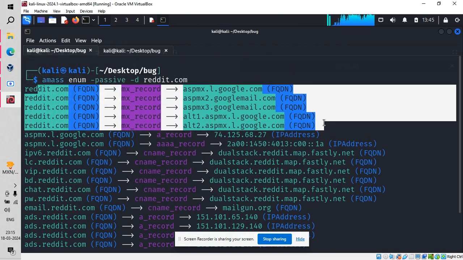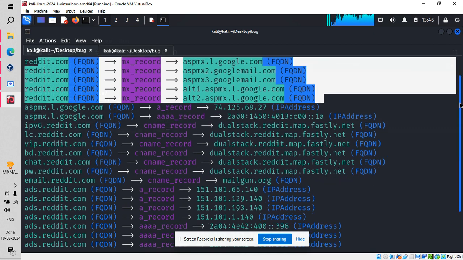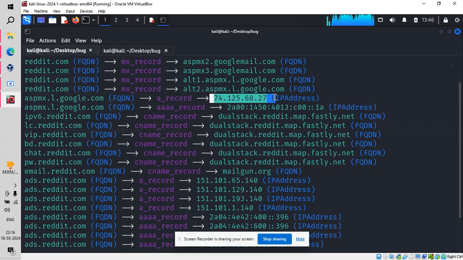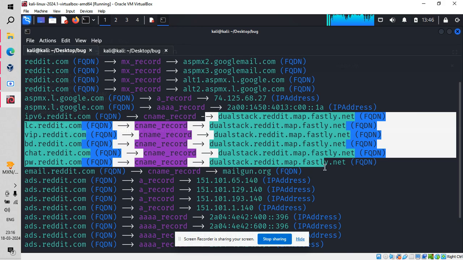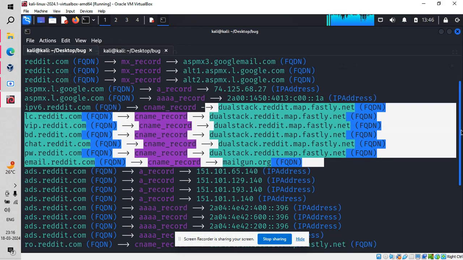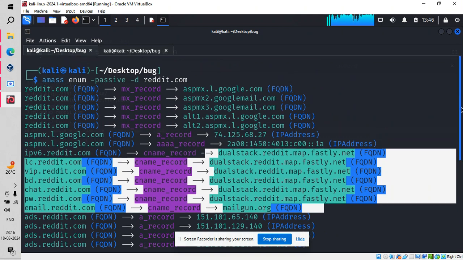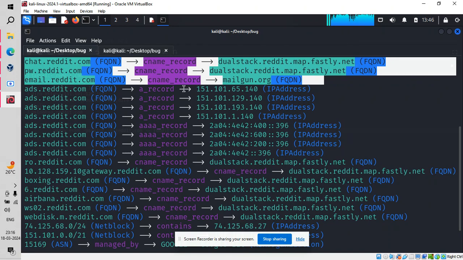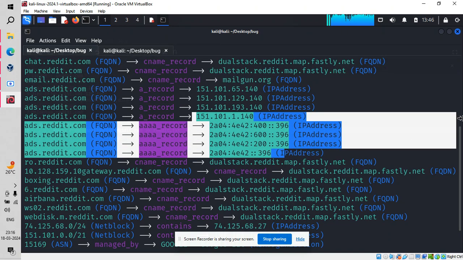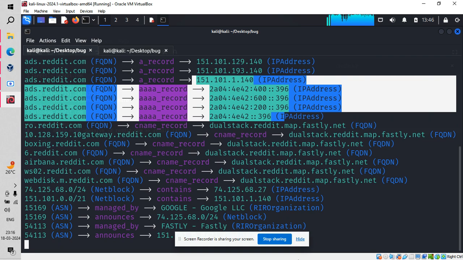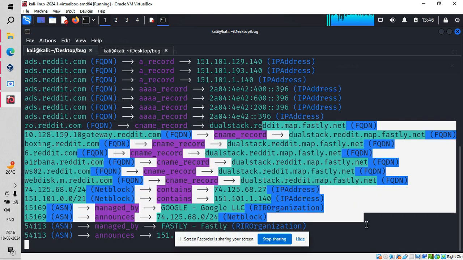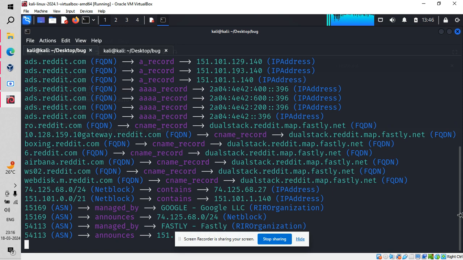So we got an MX record, that is mail exchange record. Then an A record, that means an IPv4 address, and this one is an IPv6 address. And we got this many CNAME records. Here on the left-hand side, you can see the subdomains also. Okay, and we got A records again, and AAAA records, that means IPv6 addresses, with the same name. We got so many subdomains and also the IP addresses of the particular site. Okay, it will take some time to load all the details.